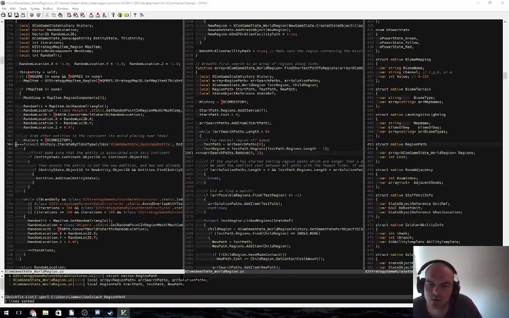Right, test node. Okay, so if test node, nearest node to self. Nearest node to self is nothing currently, and so is the nearest distance.